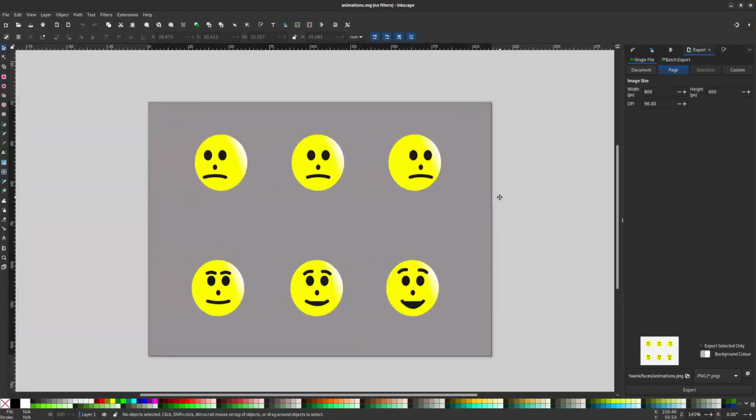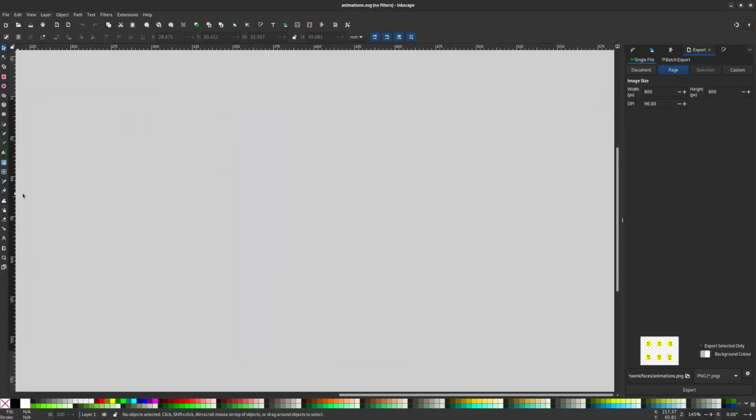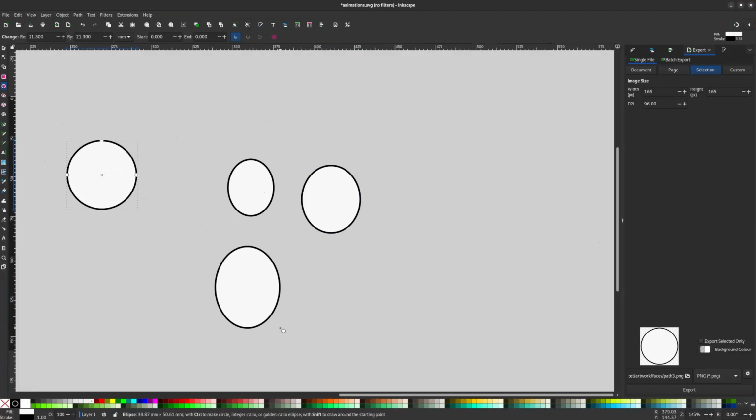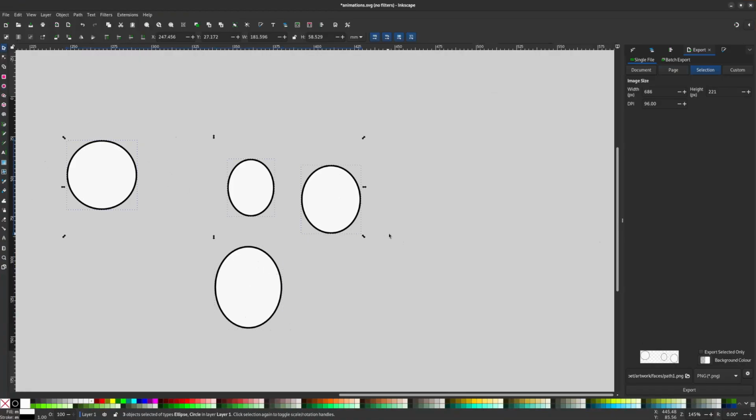Well, I'll just create a little bit of clean space here, and let me start with a circle. So I start with a circle, and you go here on circle, or you press the E for ellipse. So you just make a circle. That's easy. If you hold Shift and Control, you can also make a perfectly round circle. But for a face, I think a more oval one is probably good.